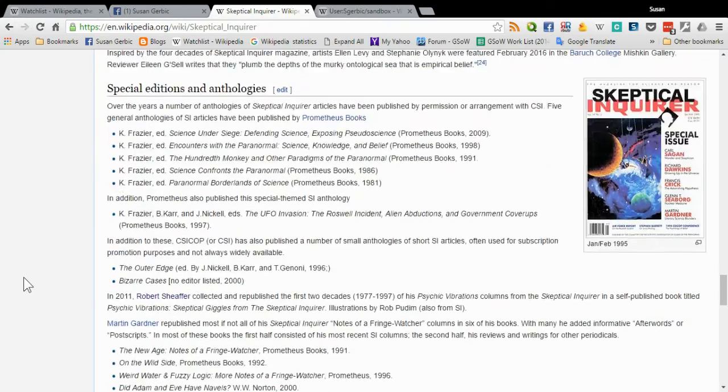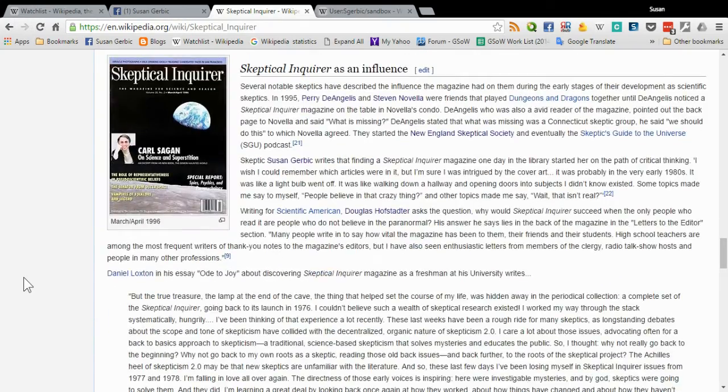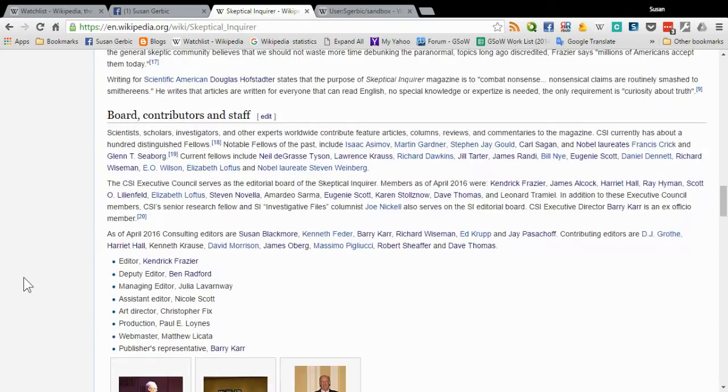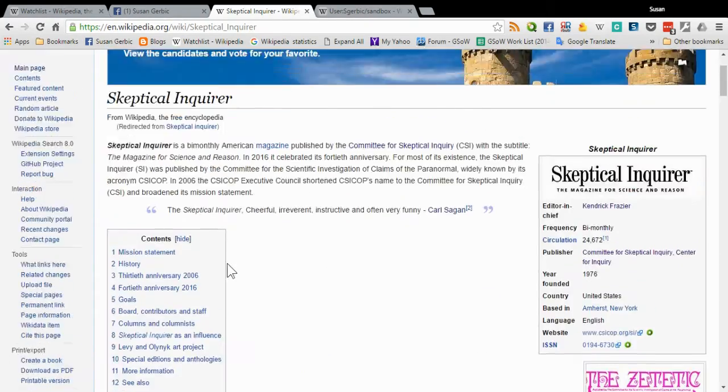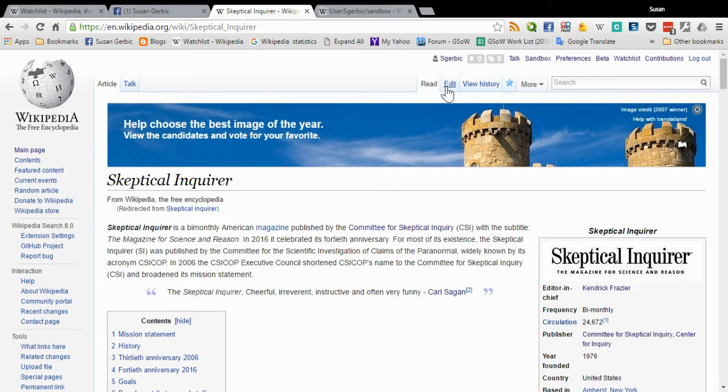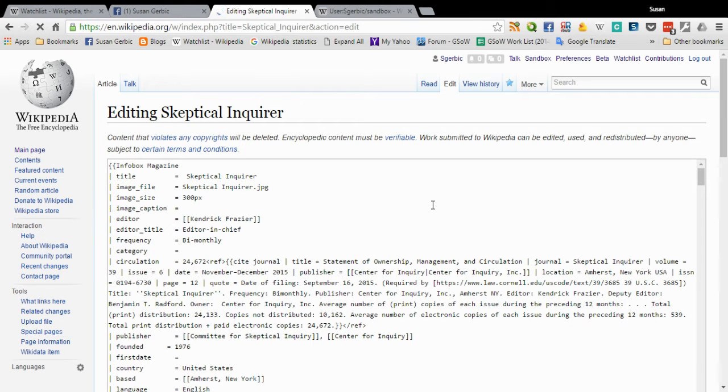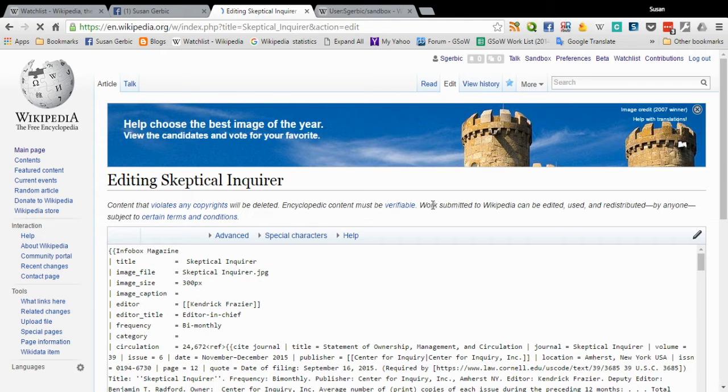Now, the easiest way to do this, probably, this is how I trained myself, is go to a page where you've seen it done and click on the edit button and really look at the edit. Look and see what the text looks like. How did they do that? What is it that they did? And that way you can copy it. Now that's how I learned how to do it.